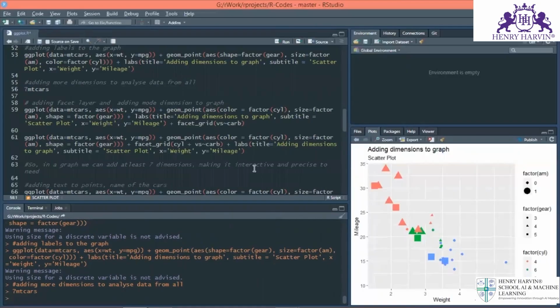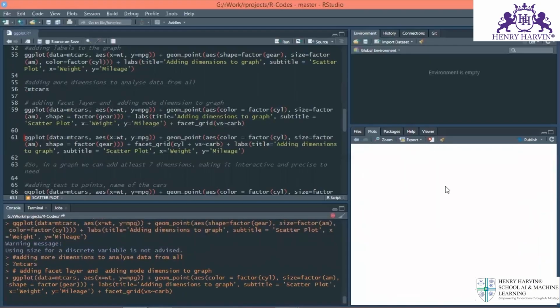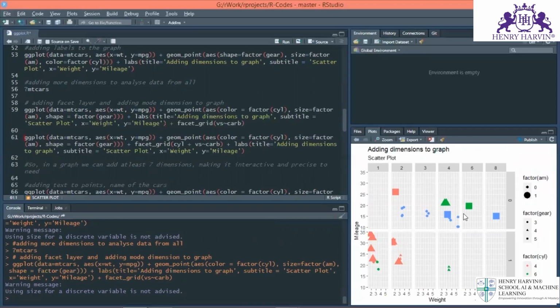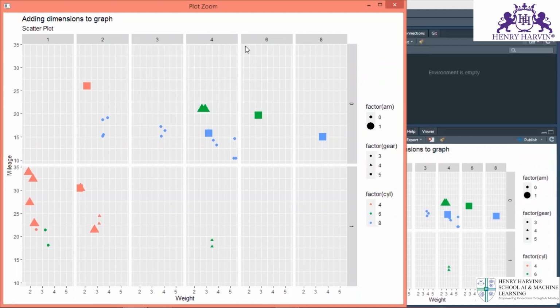So let's go back to our plot, and we are adding the facet. Let's see what happens and then I'll explain further. You see the plot has been split into subsets of the data set, and 2 more dimensions have been added. Let's zoom in. There were 8 types of carburetors here. So the data has been subsetted into 8 parts and 2 of the VS parts.